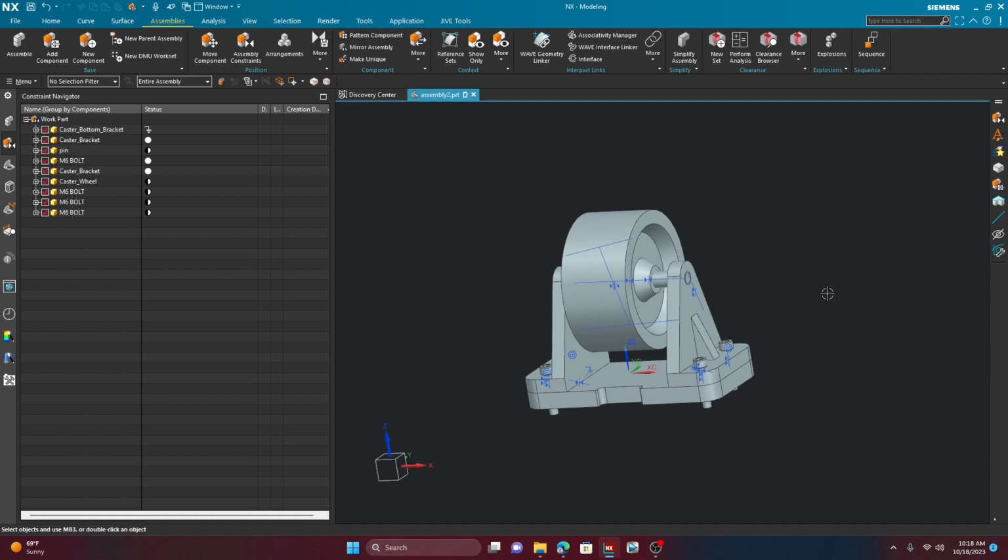So the assemble command, very useful for basic assembly constraints. But I still find myself using the add component a little bit more often. Now, there is a customer default you can change so that when you bring in a component or when you start an assembly, it uses the add component instead of the assemble command. But I'll leave it for you to decide.